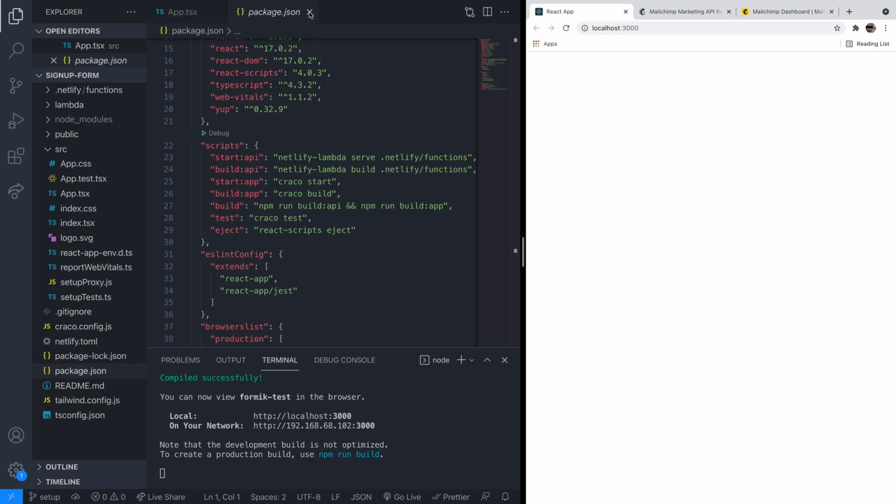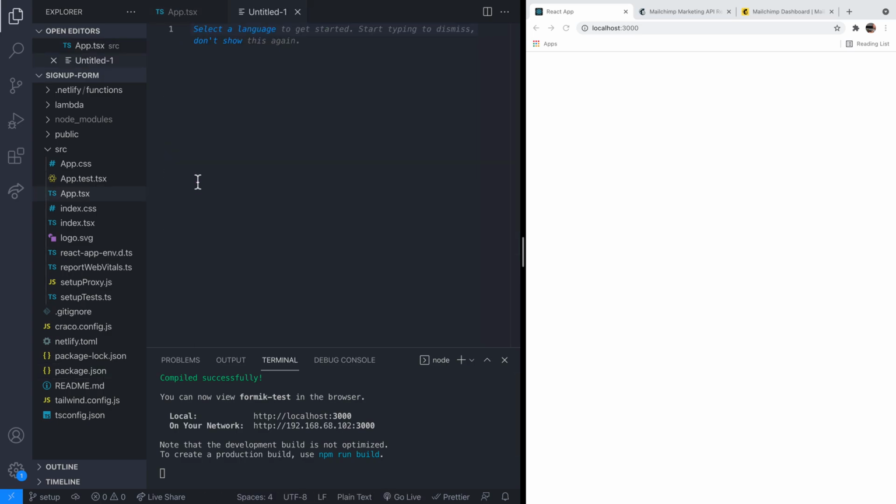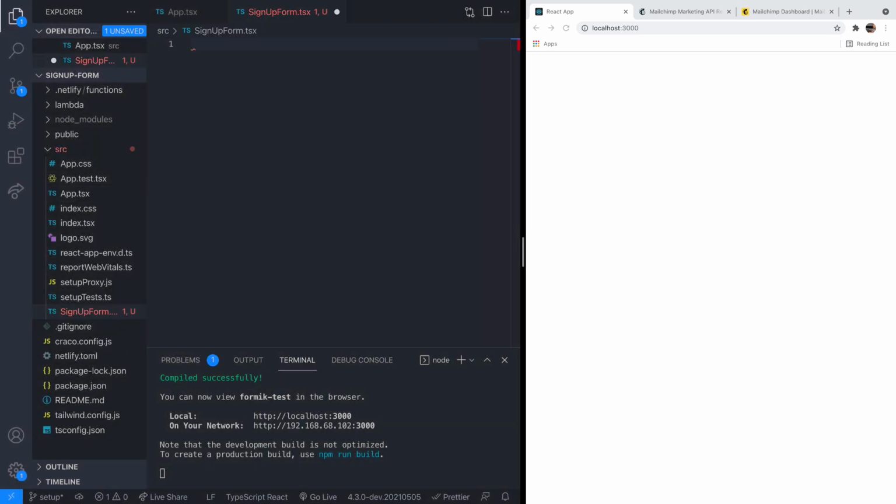Okay, so let's actually go ahead and set that up now. I'm going to create a new file in our project. I'm using TypeScript with the Create React App package for this project. So let's create a file called signupform.tsx, and this will basically be a component that holds the sign-up form for us.